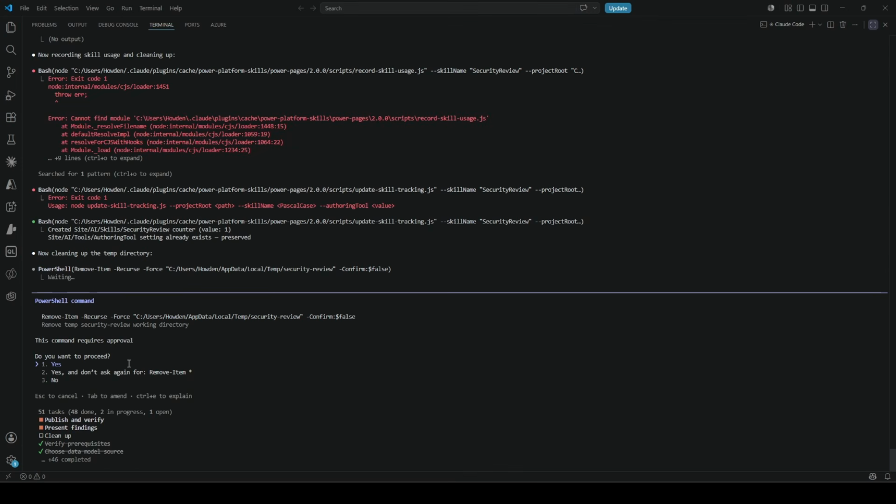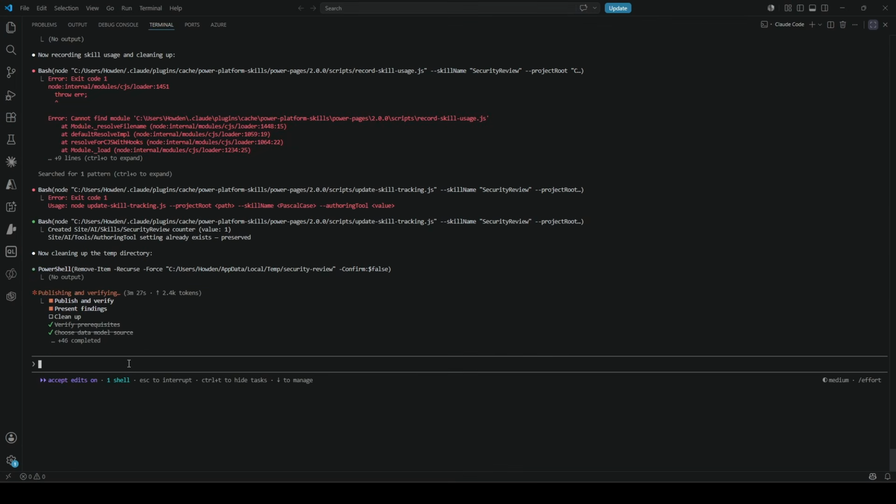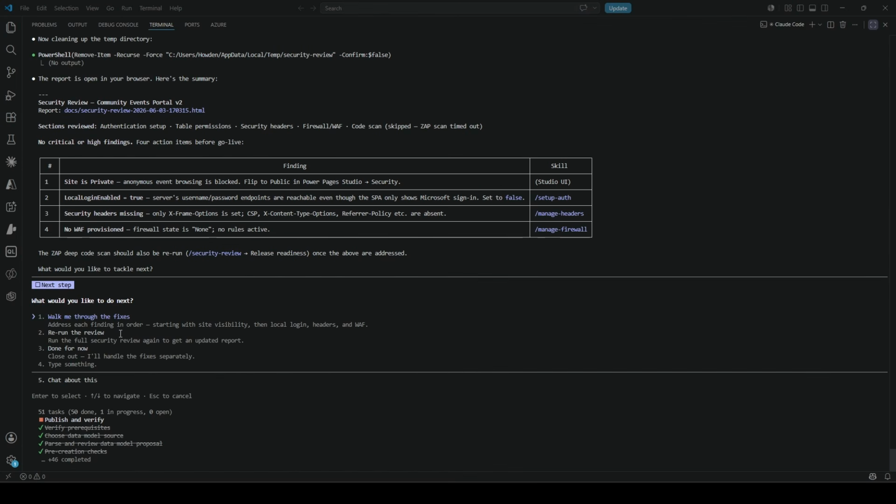If we go back into Visual Studio Code, we're just going to wait for this to finish. And you can see here, it's going to ask us if we want it to walk us through the fixes, rerun the review. But in this case, we're just going to say, no, thank you, we are done for now. But this is the security role skill.